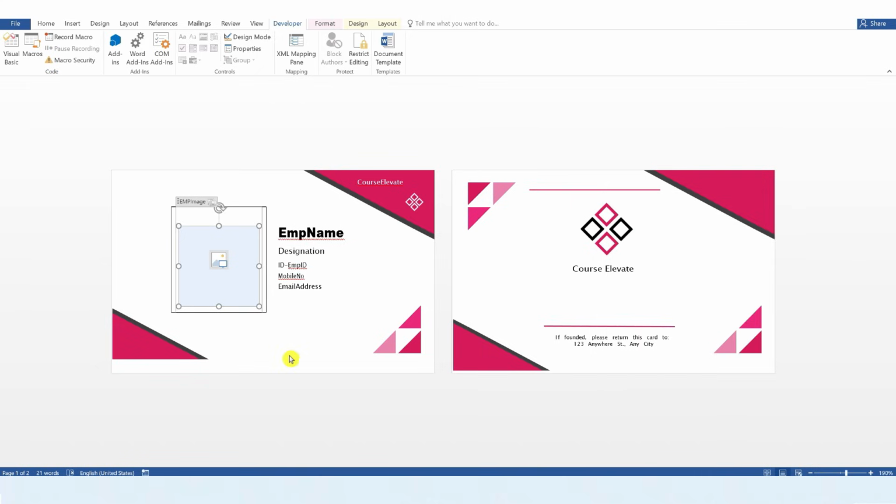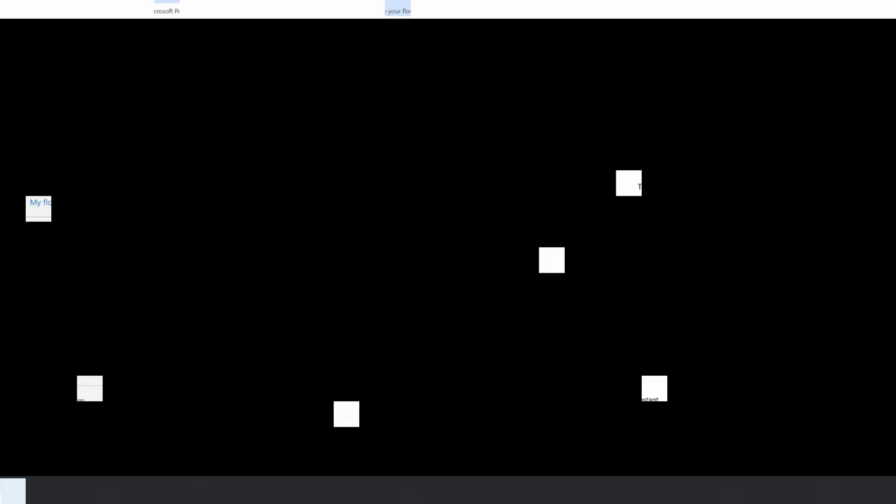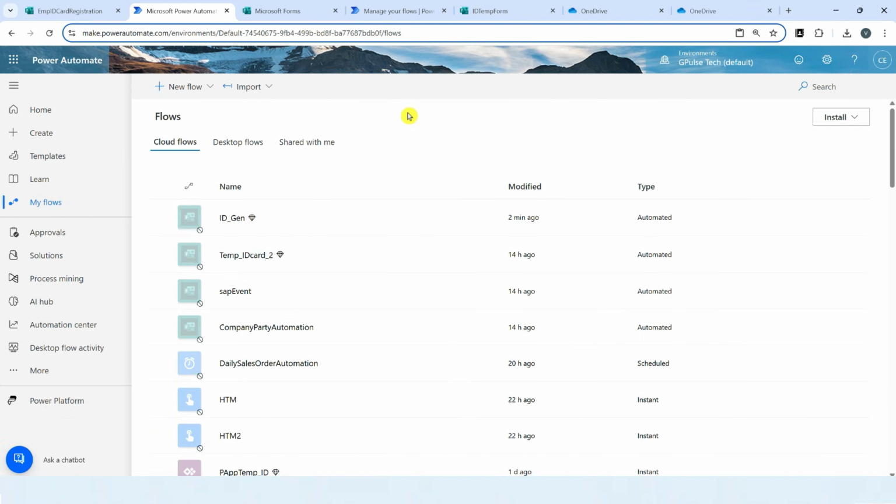So we don't need this table anymore. So what we're going to do is hide this border, no borders. Click on save. So now we are done with the template, and in the next session we will create the Power Automate flow to generate these ID cards. Perfect. All right. So last time we have covered the ID form.